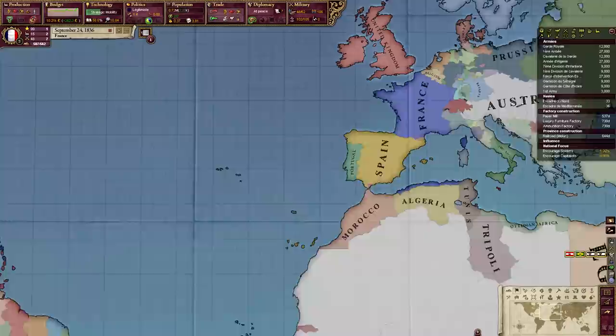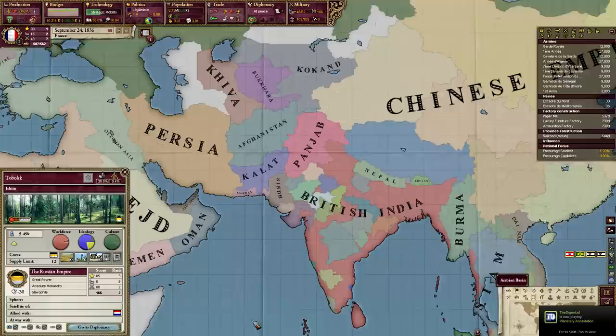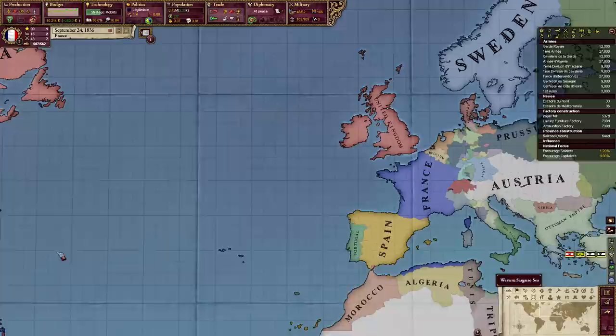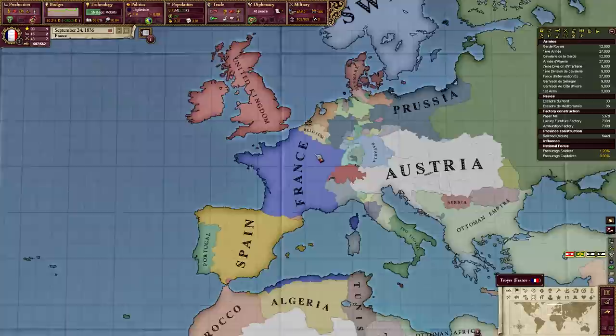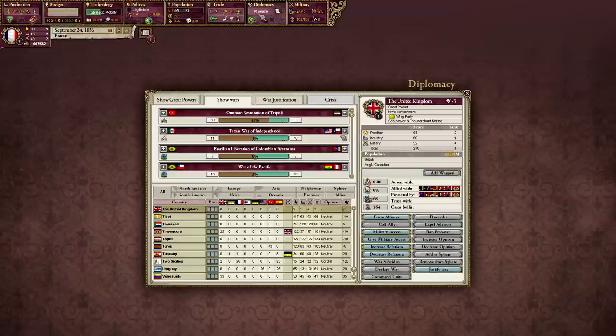Now, how do you get a sphere of influence, you ask? Well, the first thing I'm going to say is you can essentially sphere influence everyone. You could sphere influence Russia if it's not a great power, or China, but it's actually impossible to sphere influence China, but I'll go into that later. As France, we could sphere influence Ethiopia. But for the best results, you need to sphere of influence someone close to you that is primarily your accepted culture, or you have good relations with them. I'll go into it now.